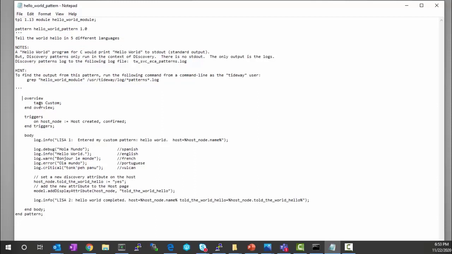I have a tag which is required, and my only tag is, I just called it custom. The trigger is on a host. If a host is discovered, existing or created, then this pattern will be triggered. Now, when the host is discovered, then this is an assignment statement, and this variable called host node, which is a variable I made up, is going to point to the host node that we're discovering.